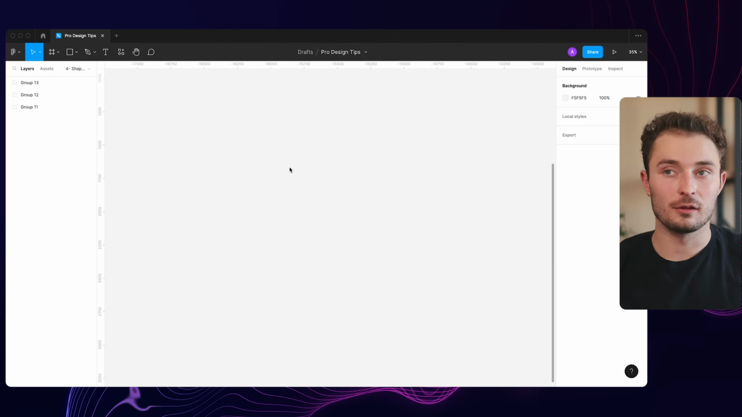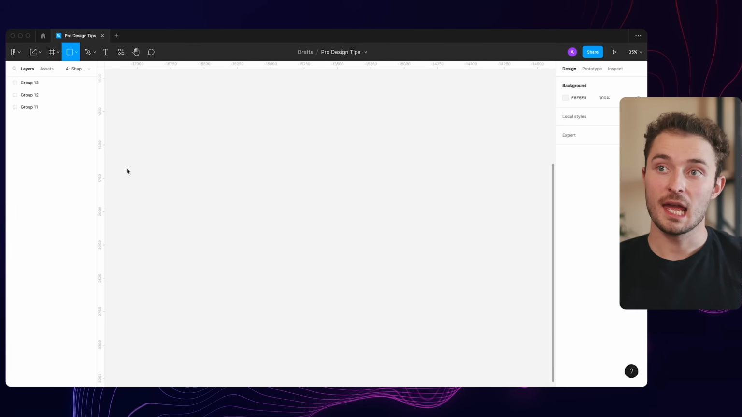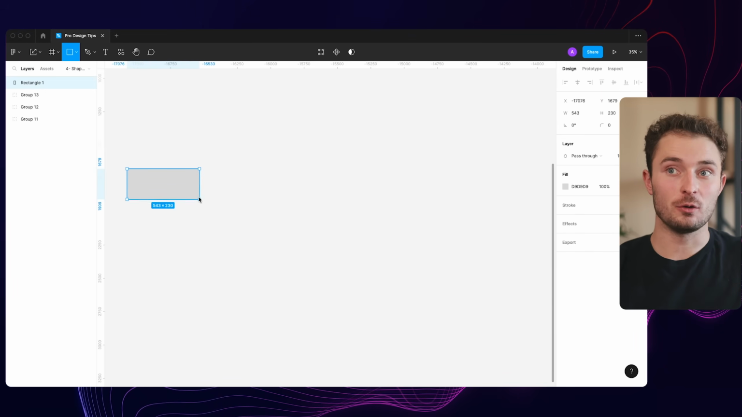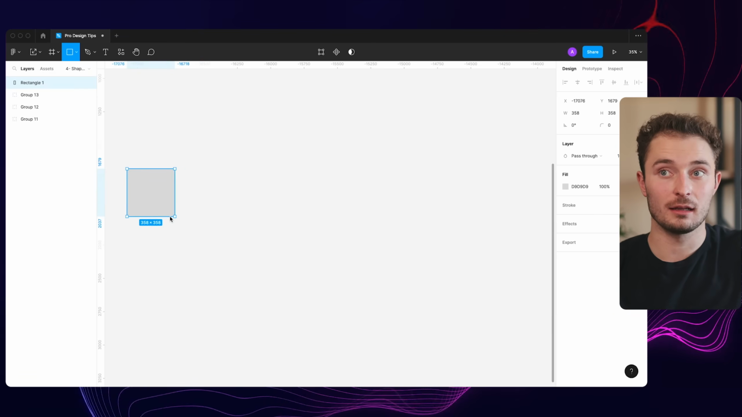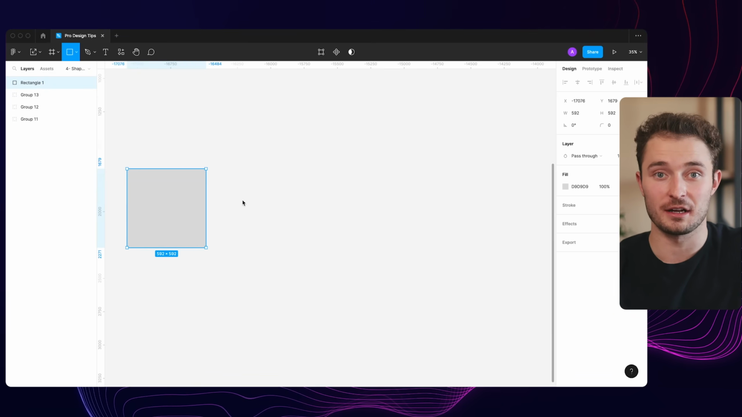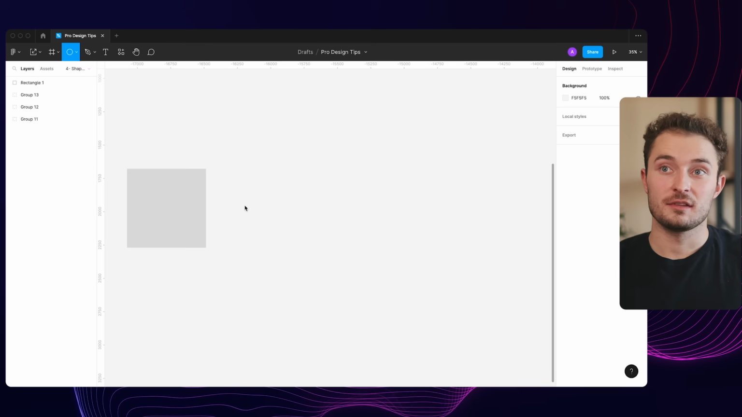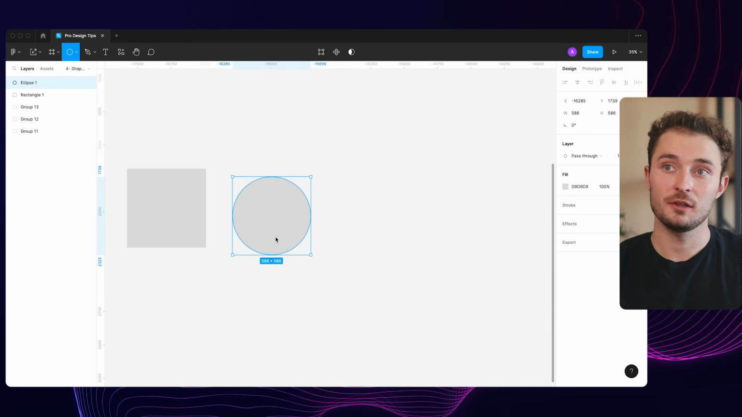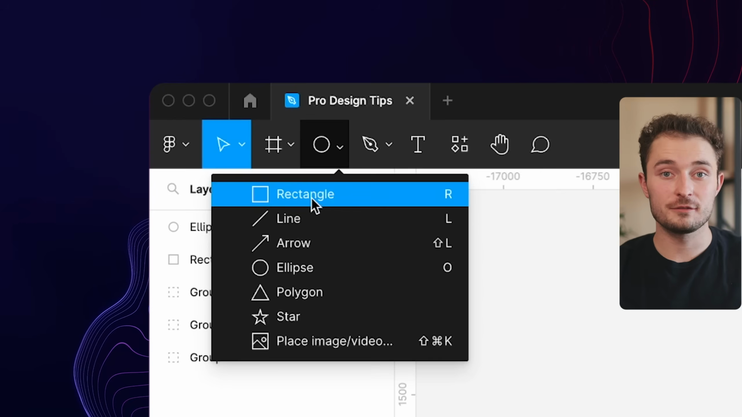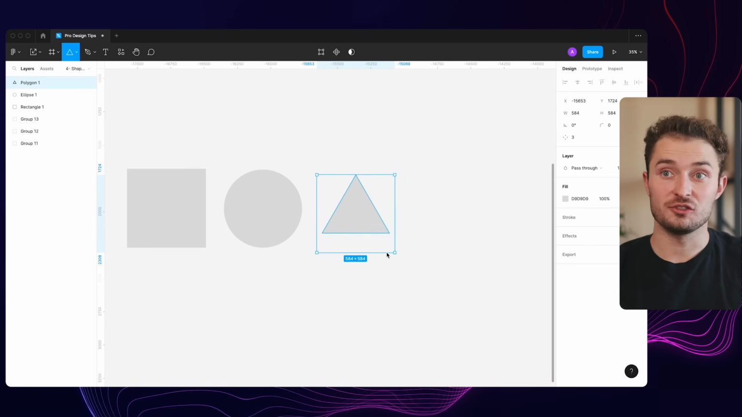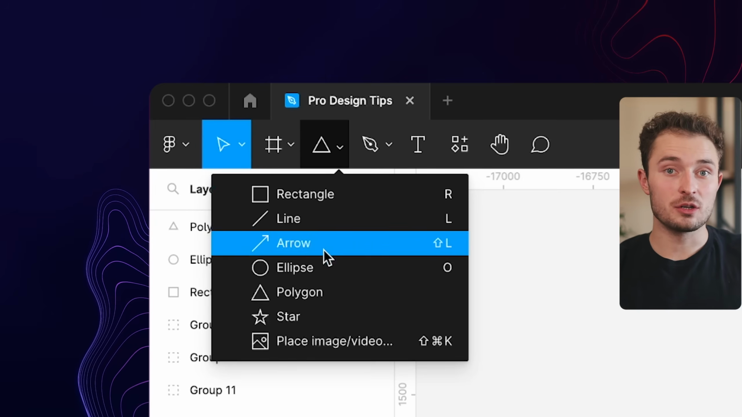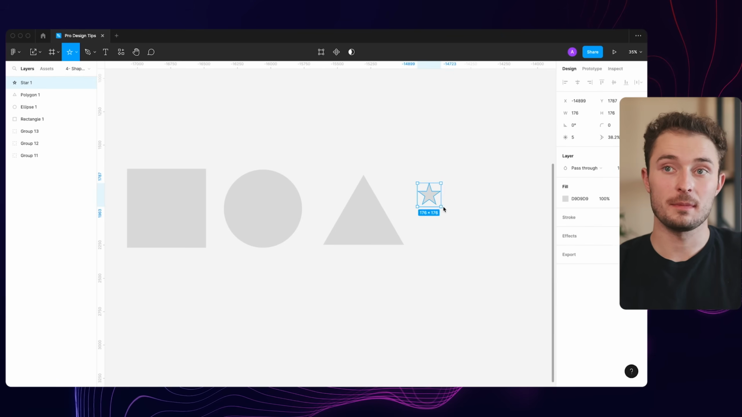The first is a rectangle, so just hit R on the keyboard and click and drag one out. Now, if you hold shift while you click and drag, it'll constrain the proportions and make it a square. And we can do the same for each of these shapes. There's an ellipse or a circle tool. You can access it by hitting O. In the top left, you can access the polygon tool, drag one of those out. And there's also a tool for making stars. So we can make one of these as well.